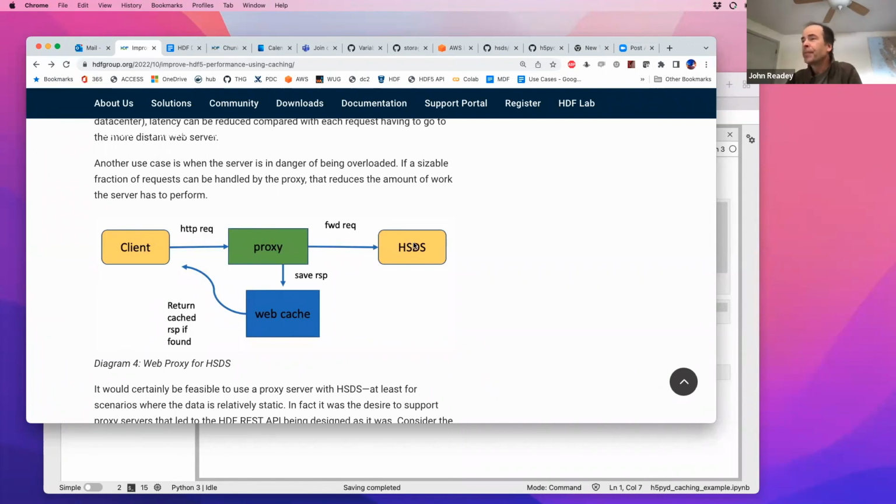And why do this? Well, the proxy can save a request, and next time that same request comes, it returns the response it's saved, right? So it's another form of caching. And so if you have a lot of requests that are repeating, you'll save this time of making the request all the way to the server and back again.